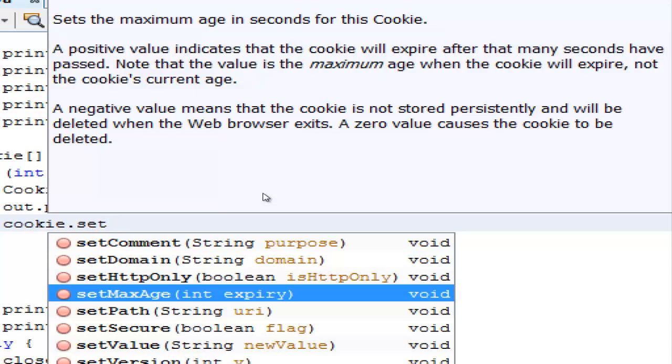But there are a few other things that you have to take a note of. One is, this is an integer. If the value that you are supplying here is negative, that means cookie is not stored persistently. What's the meaning of saying cookie is not stored persistently? What's the meaning of saying persist?